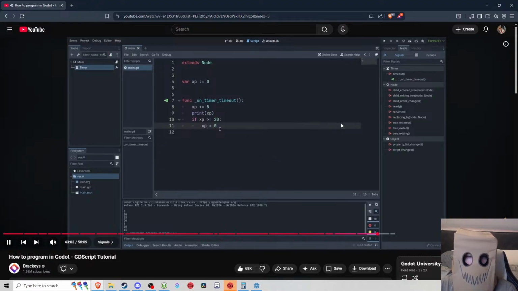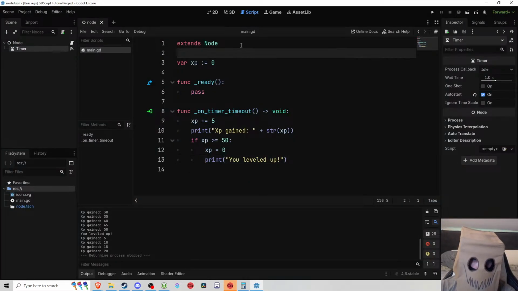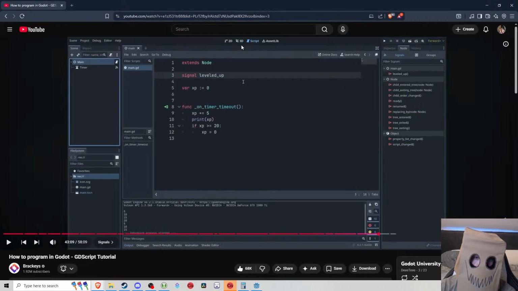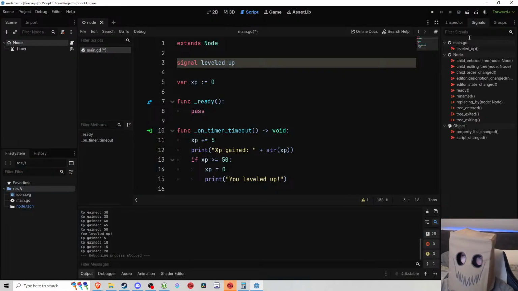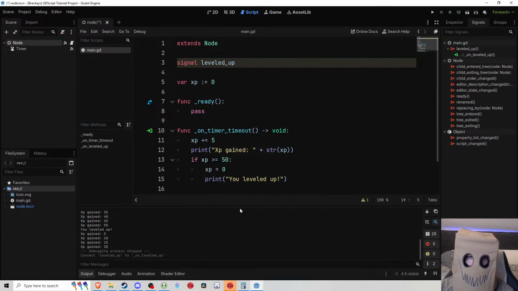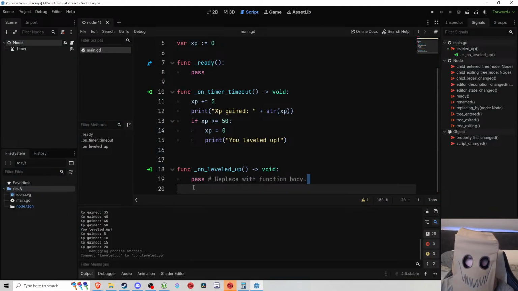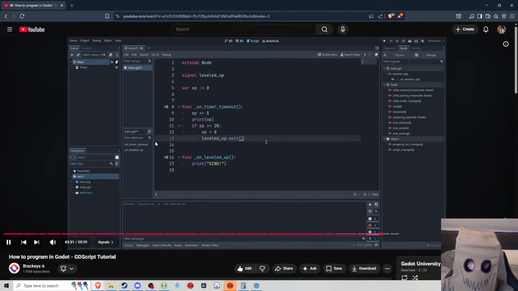Let's create a signal that other nodes can connect to. So at the top we'll write signal, leveled up, and if we save this and select our main node, we can actually see that signal. We can connect it to other nodes, but just for this example, we'll connect it back to our main node. This creates an onLeveled function, which is called when the signal is emitted. Let's print a message that says ding. Now we simply have to emit the signal. Let's do that when we reach 20 XP. Here we'll write leveled up dot emit.